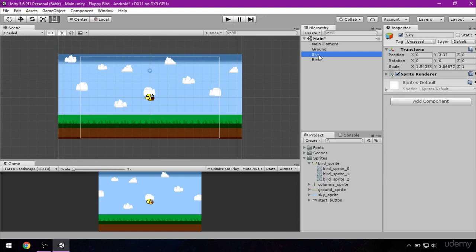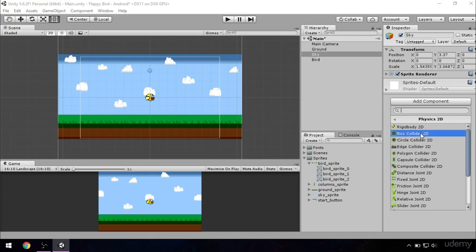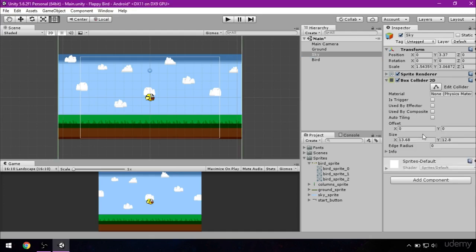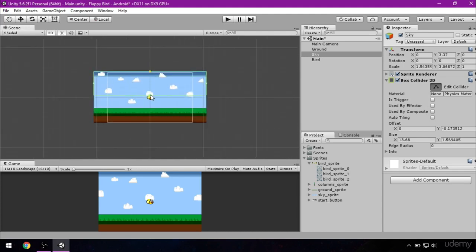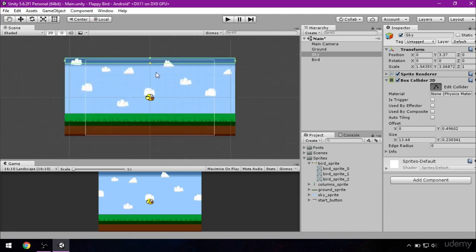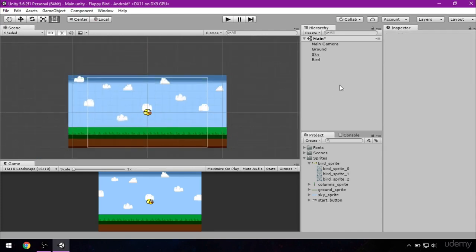Click on sky now, go to inspector, add component, physics 2D, and again box collider 2D. As you can see, it's again too big, so edit it by clicking on the edit collider button. So we want to put the collider on the topmost of our sky. And this is okay for now.